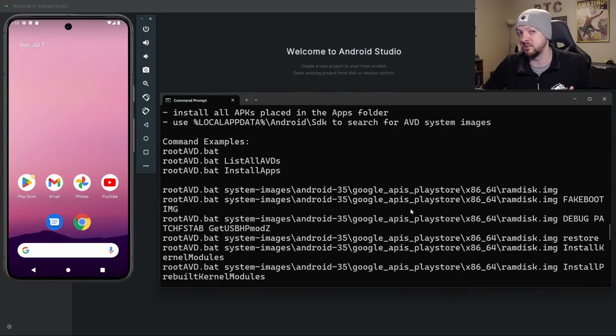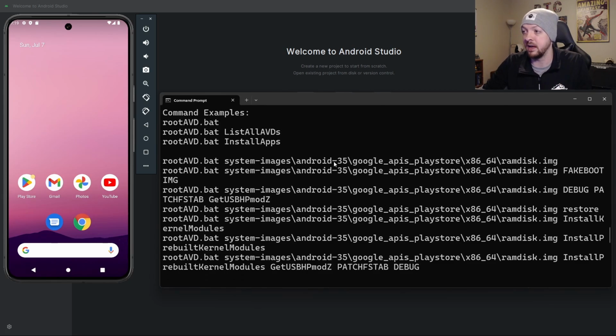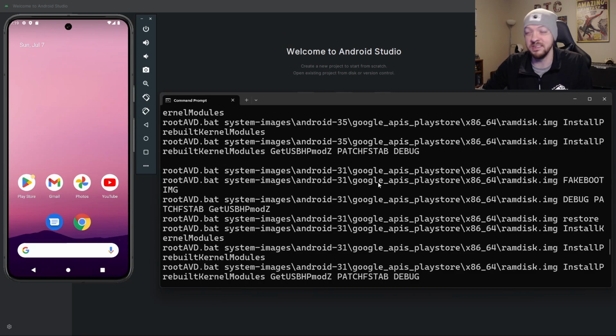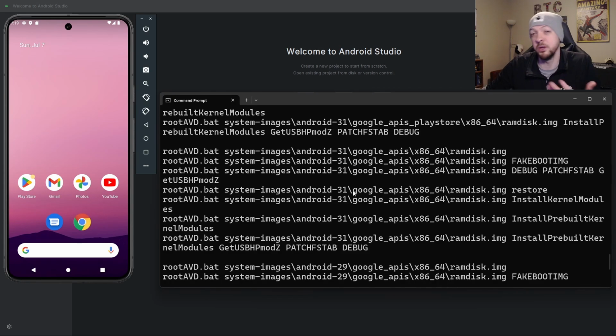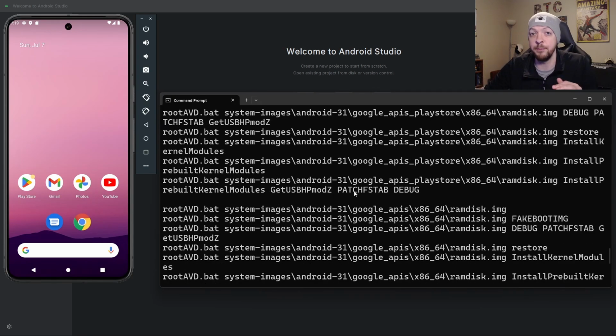Now, if you have multiple system images downloaded on your system right now, then you will come back with a bunch of different results. For example, I have Android 35 right now installed, Android 31, which is what this emulator is running, and I've also have Android 29, which I used on a previous emulator I've used in the past. But you need to select the one that is the emulator that you are currently using and want to root, which in my case is Android 31.